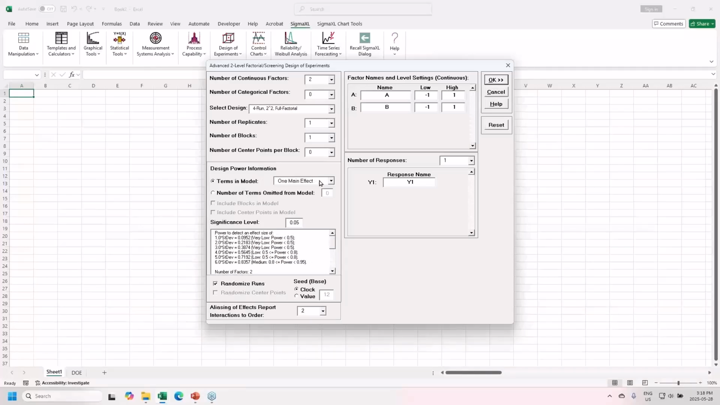You have options here. You can say, I want to consider power for one main effect or all main effects. When you do that, however, that actually reduces the error degrees of freedom. And if you add main effects plus two-way interactions, you get a message saying power cannot be calculated when there are no degrees of freedom for error. All right, so we'll go back to one main effect.